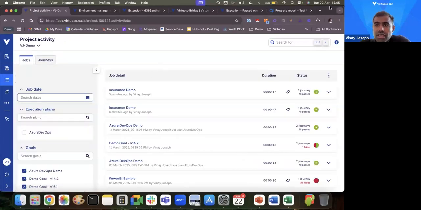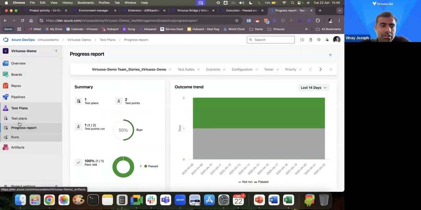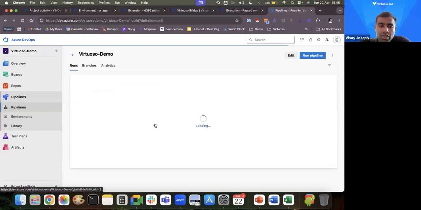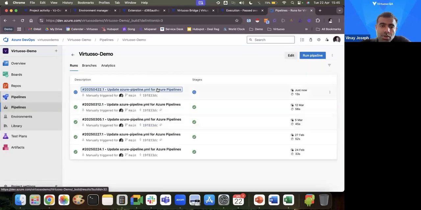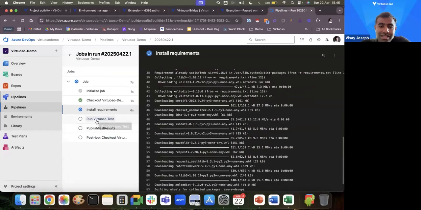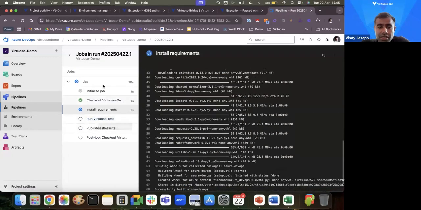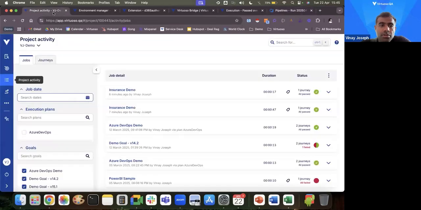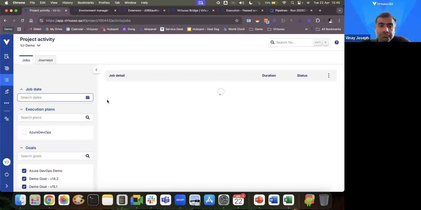So once those pipelines start getting executed and start to showcase all the things they're doing, one of the steps would be for us from ADO to trigger the test cases within Virtuoso. As soon as it says run Virtuoso tests, after it's done all the other installation steps, you would be able to see that it would trigger a test case within Virtuoso.